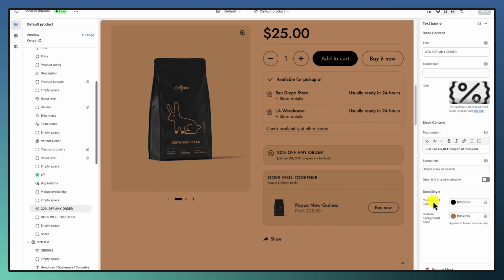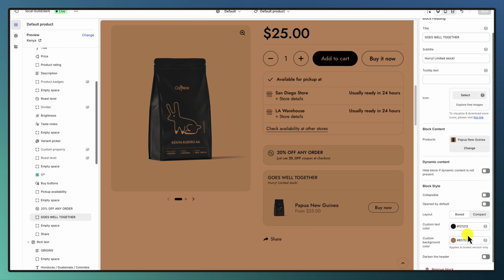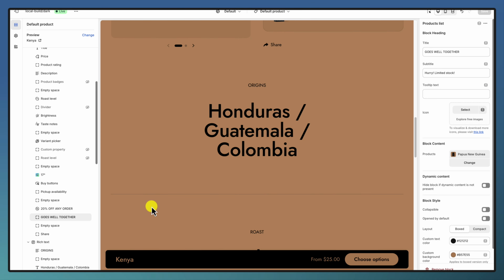In this case we are changing the custom text color and the background color to make it pop up a bit, and we're doing the same with the products list block. We're changing the custom text color and the background color. It's a boxed, non-collapsible block with a static product here, but this can also be switched for dynamic content.